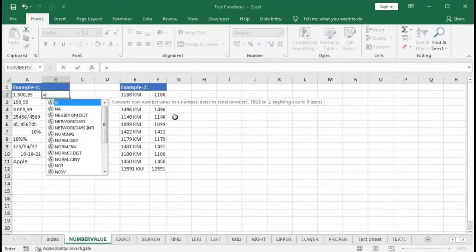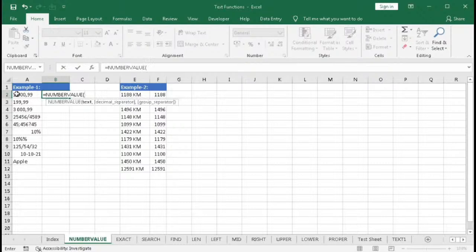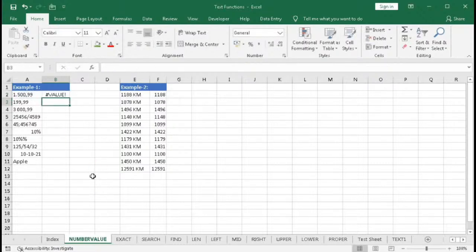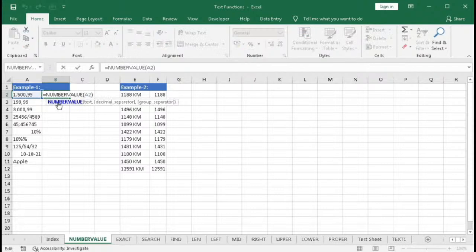Equal to NUMBERVALUE, then select this, bracket close and enter. We can see it is giving an error value because it is a number, but we have here a decimal then a comma. So we cannot use this in a simple manner. Here we have to put the text, then comma, decimal separator. So which one is the decimal separator? You can see here comma is used as the decimal separator and dot is used as the group separator.